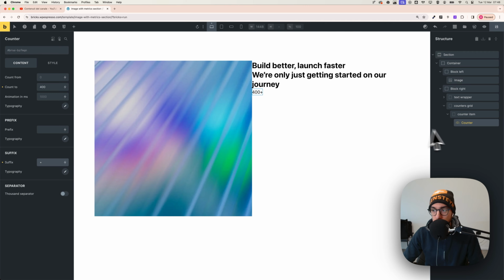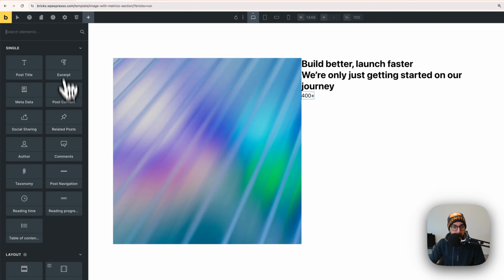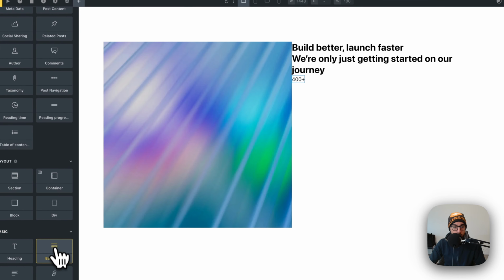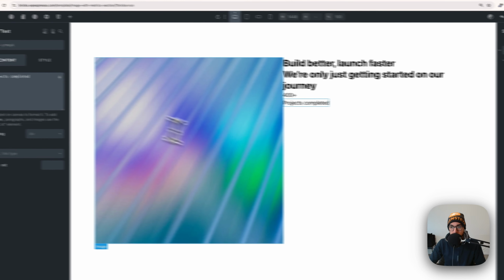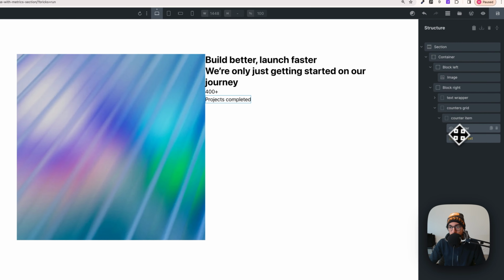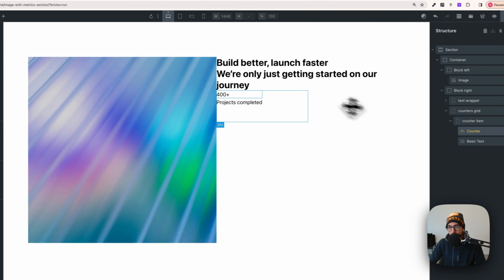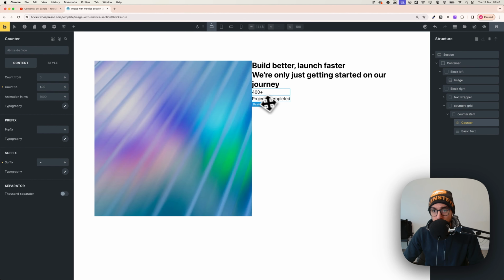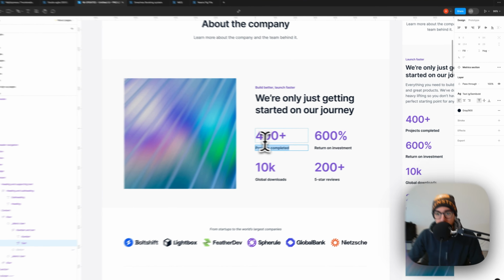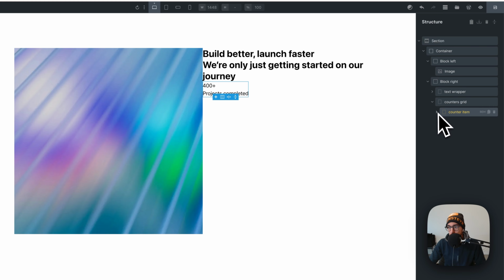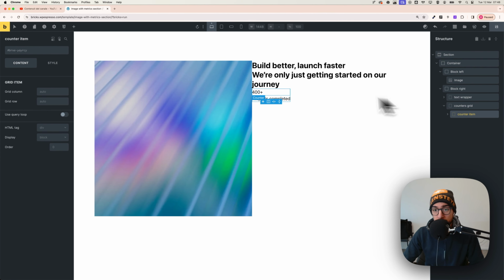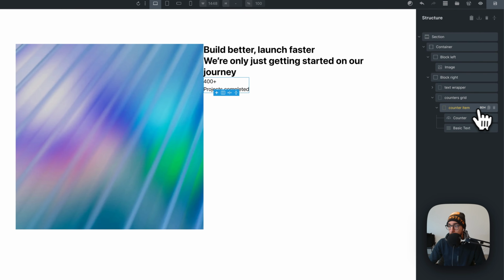If you want to add some text, you basically need to add a plus element and then you can go on basic text, and of course you can replace this with something better, project completed, and of course you can then style this. So let's see first if the structure is okay. We have the counter, we have the text, we have the counter, we have the text, and this is the counter item. Okay, so what I usually do here when I'm reusing an element like the counter item 4 times, I used to click on BAM.